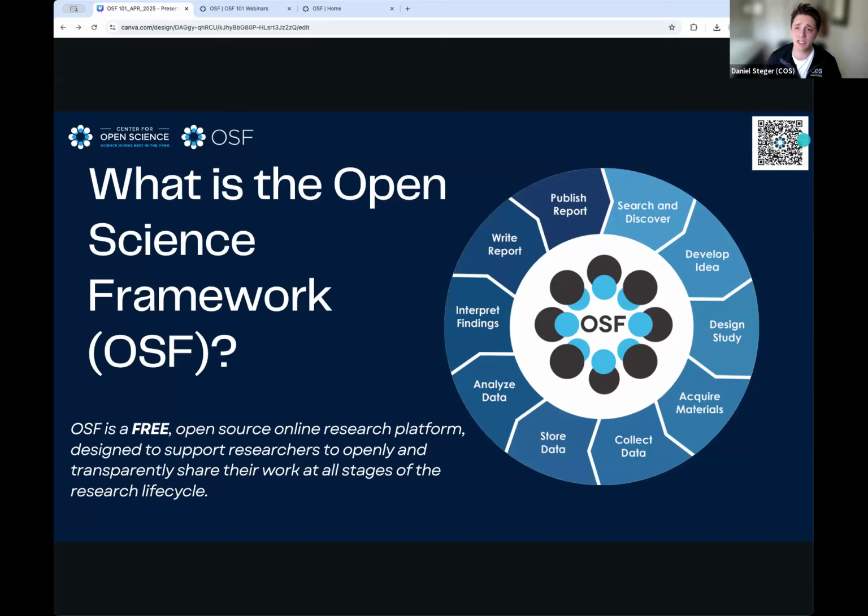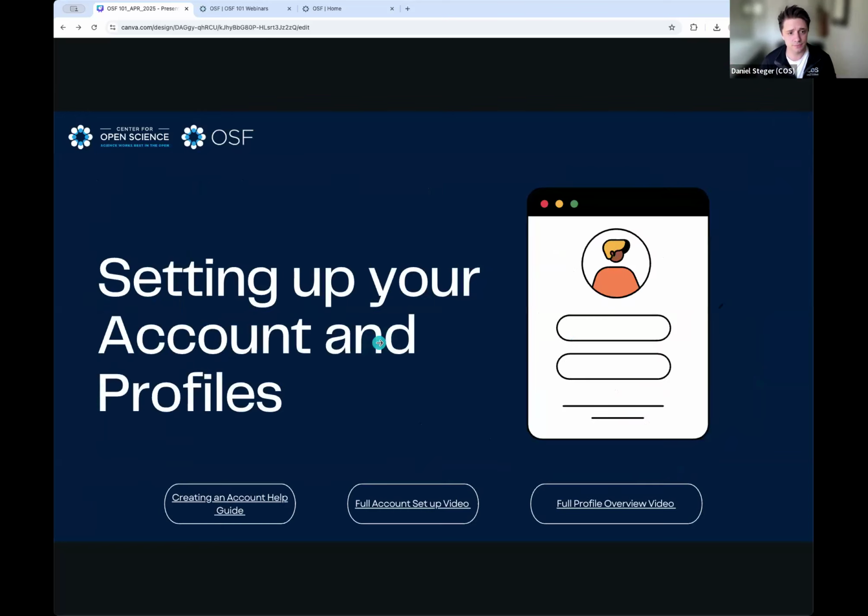Along the way, you'll sometimes see a little QR code up in the corner. This is a tool that we have that allows you to look at some of the different resources, not only for this page, but for all of the different things that we're doing on the OSF. So feel free to scan that if you are ever interested.